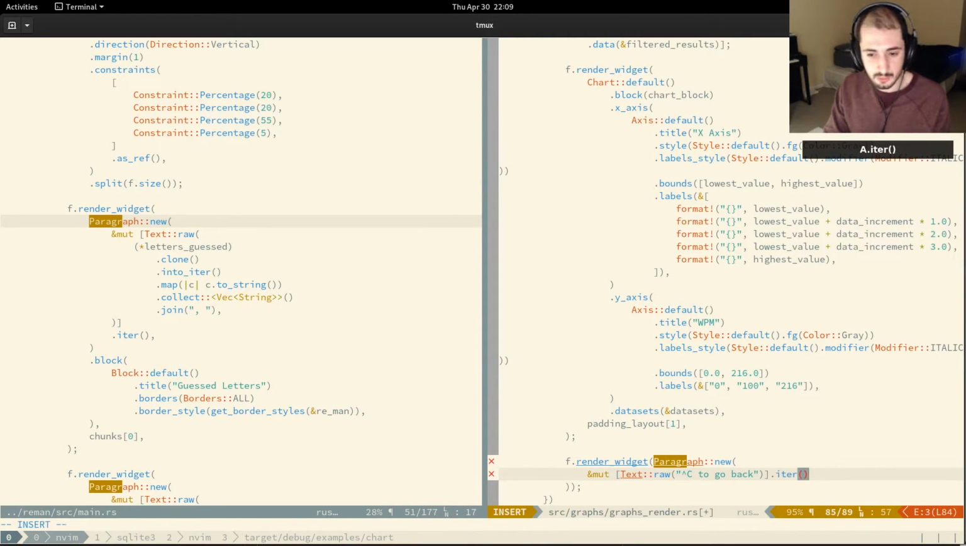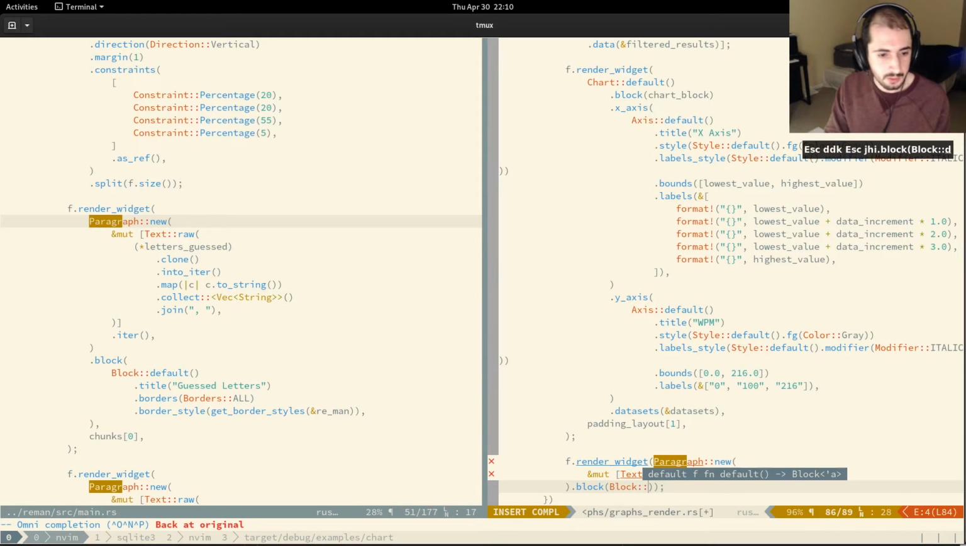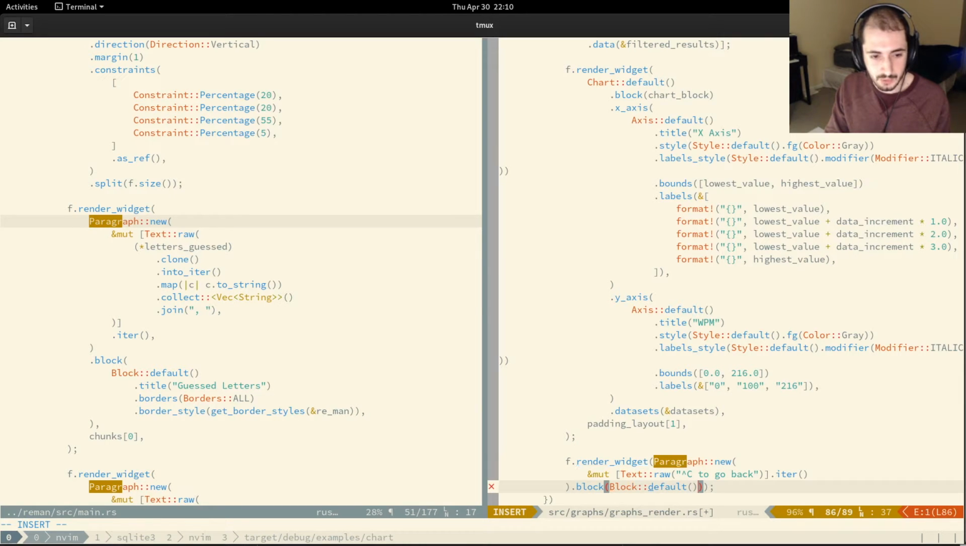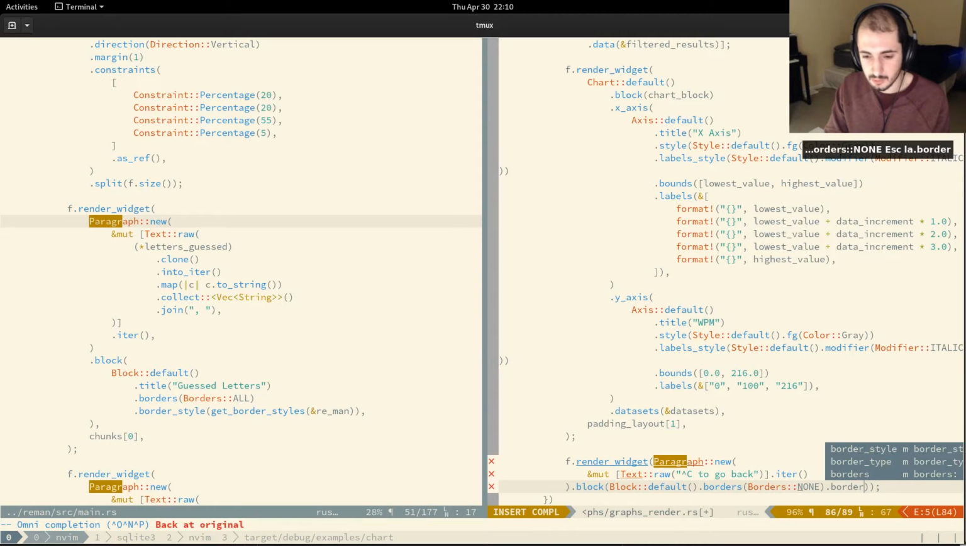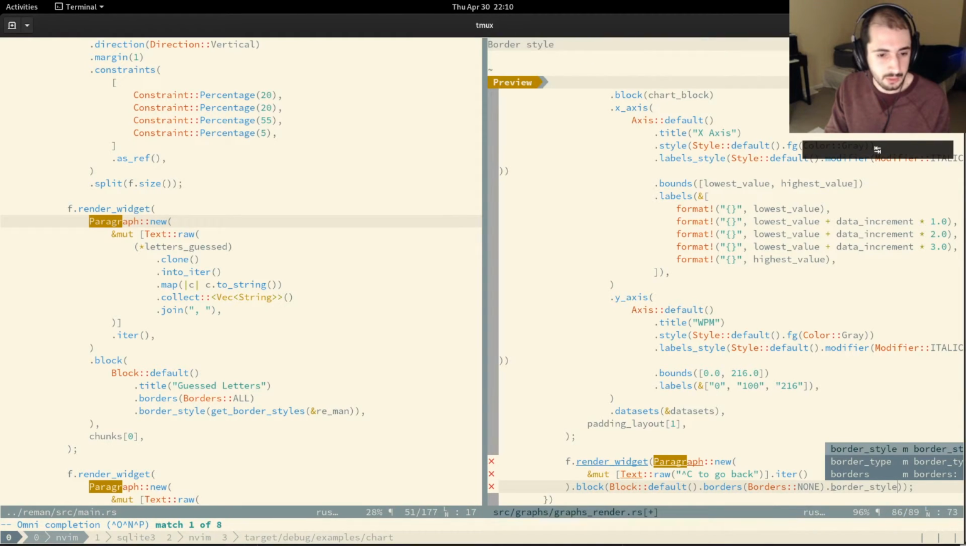Dot iter, dot iter, and then dot block, default, no title, dot borders none, dot border style. That should also, borders is none, doesn't matter.